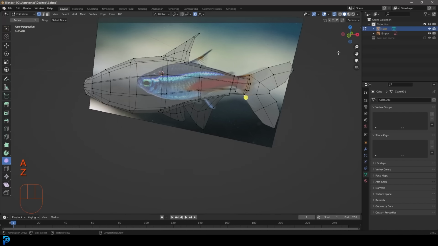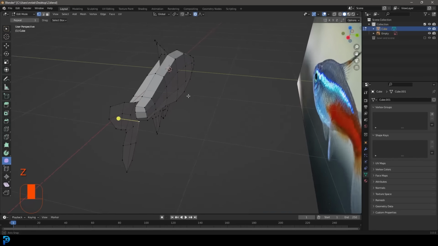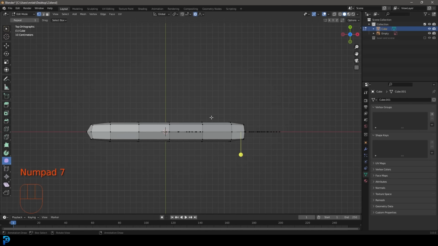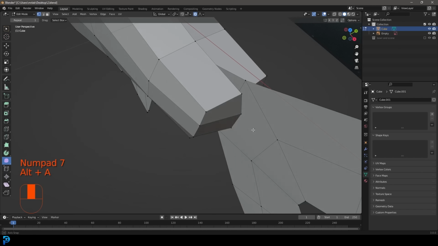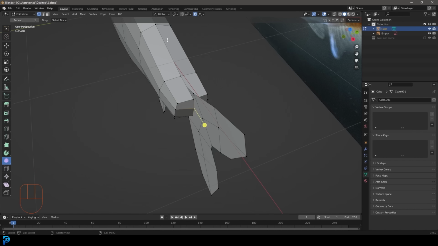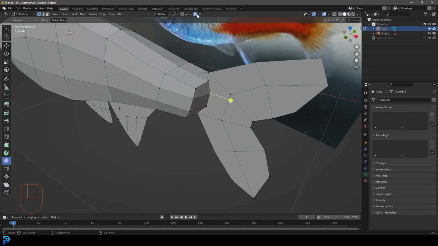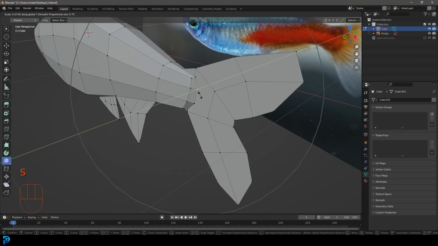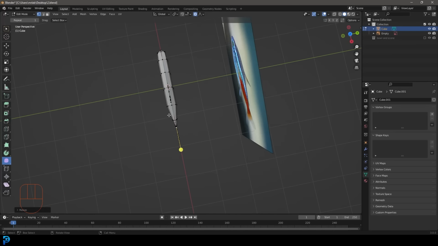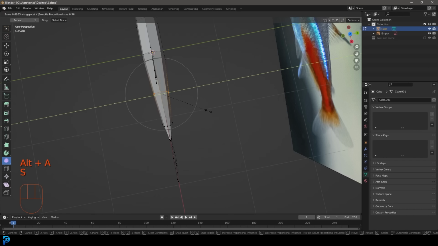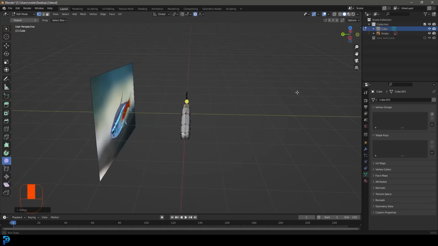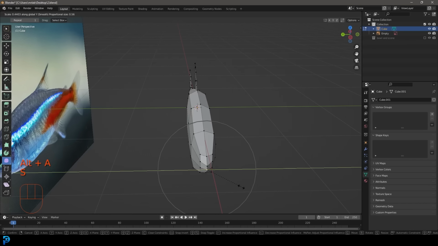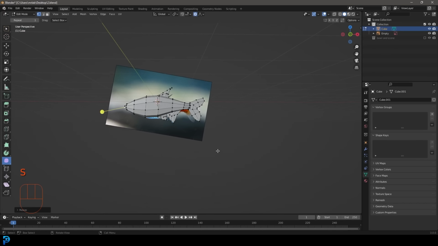Let's just go into solid. Let's just go out of the X-ray. And let's just see what it looks like. Let's just go to our top view. And what we can do is just select this vertex at the back of the fish. Let's just go to our proportional editing and go S, Y, and just flatten it on the Y a little bit. Okay. Maybe this here as well. And maybe at the front, just a little bit. Okay, I think that looks okay.